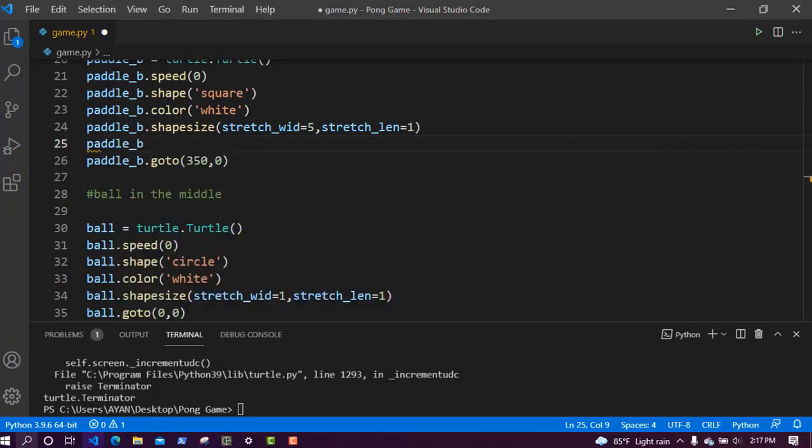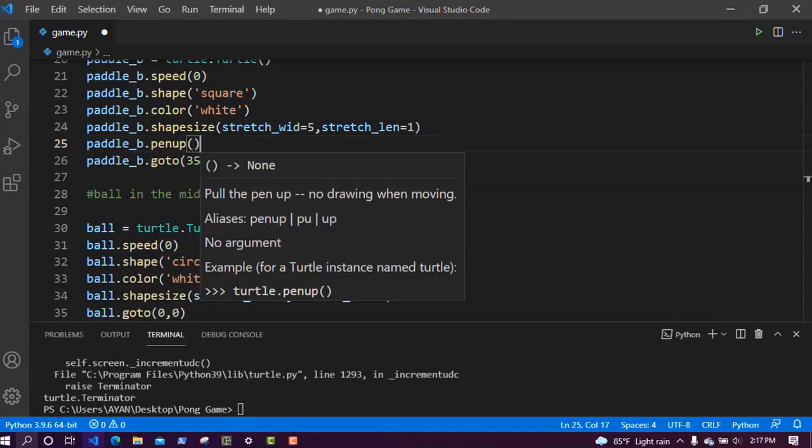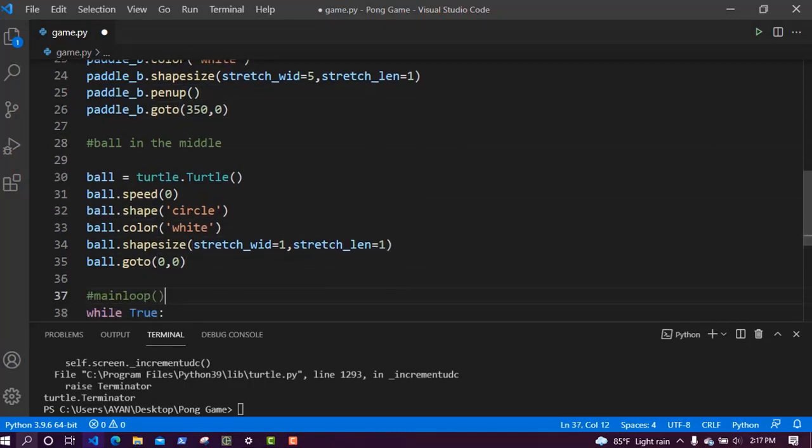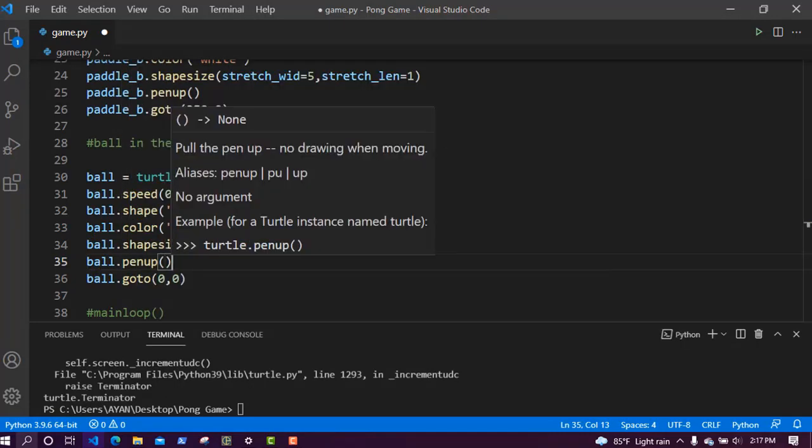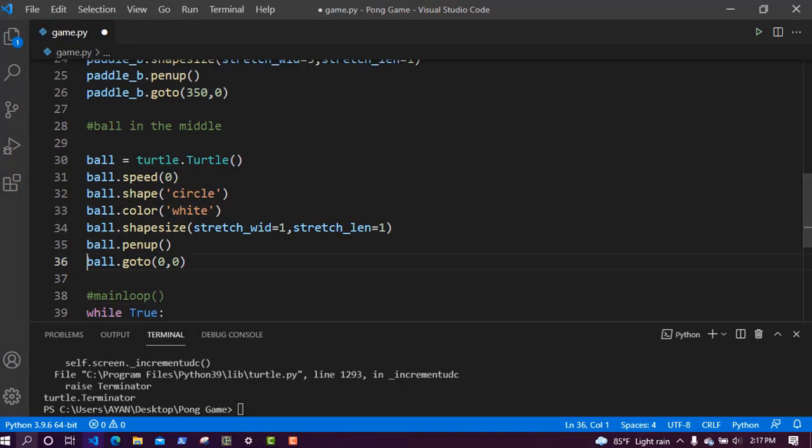So paddle B pen up, and for the ball, ball dot pen up. Okay, now let's save the file first.